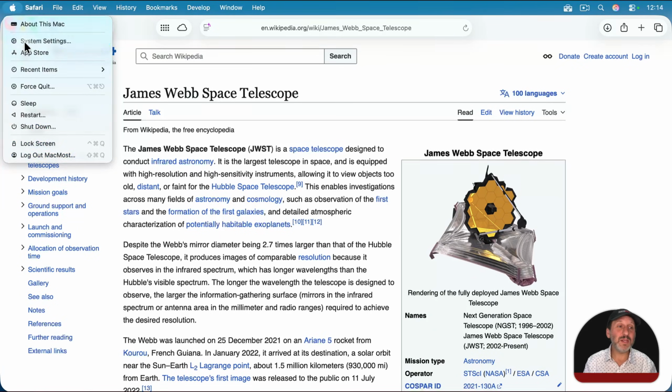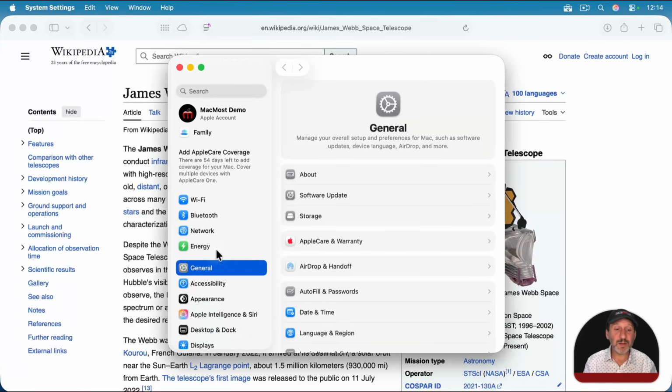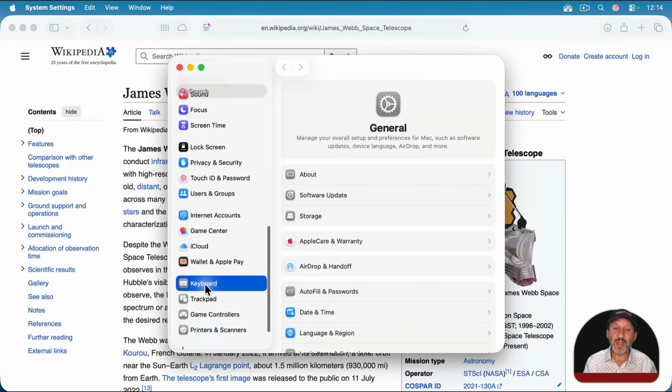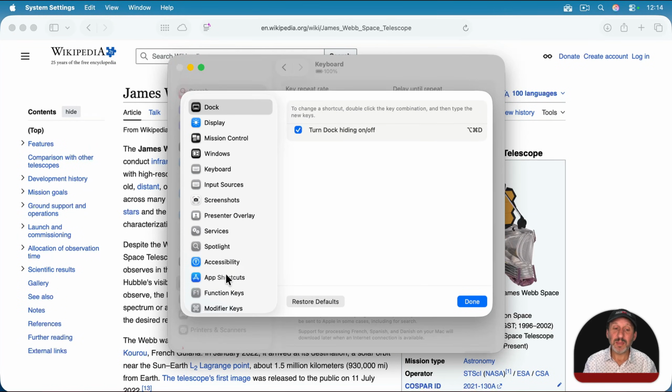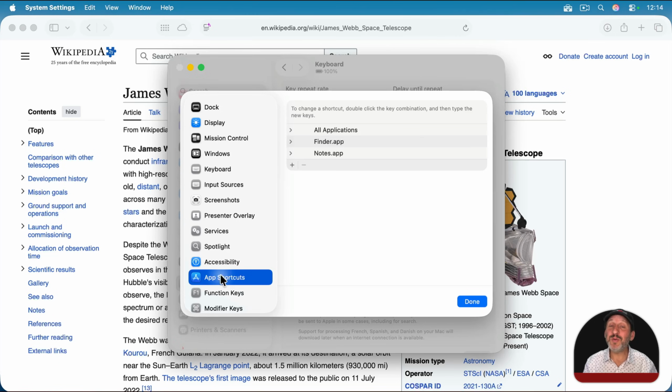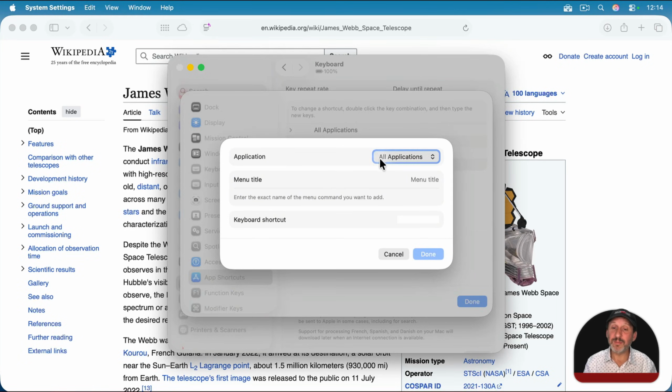So I'm going to go into System Settings, and then I'm going to go to Keyboard, and I'm going to go to Keyboard Shortcuts, a button there. Then I'm going to go to App Shortcuts, which is where you can add custom shortcuts. I'm going to click the plus button here. I'm going to stick with all applications so I can use this everywhere. And I'm going to type the menu title. It has to be exactly what the menu title is, which is Start Speaking.